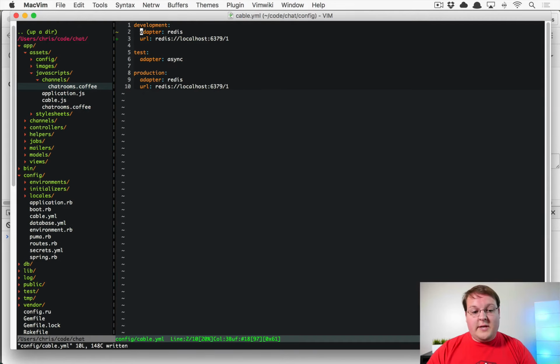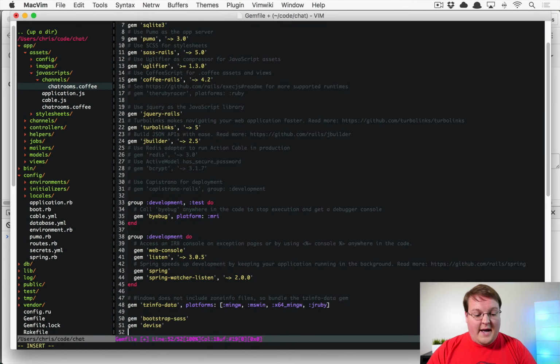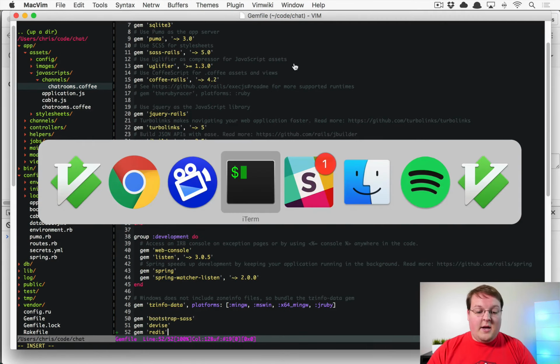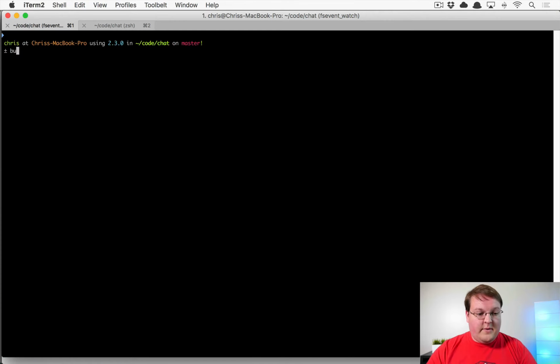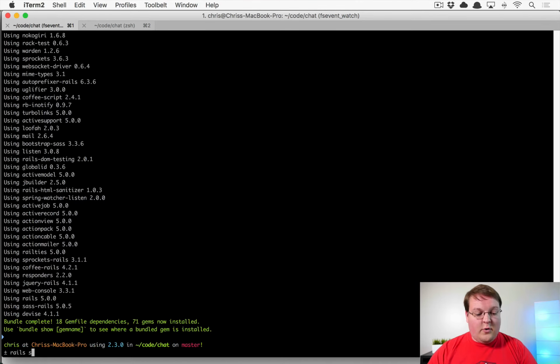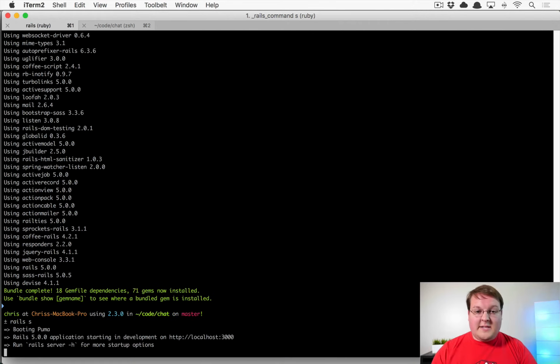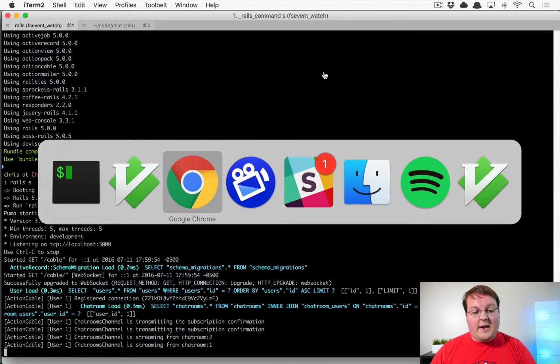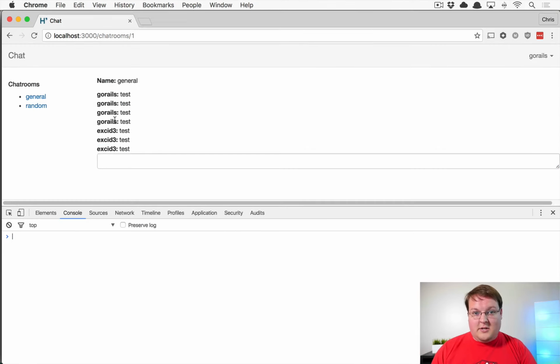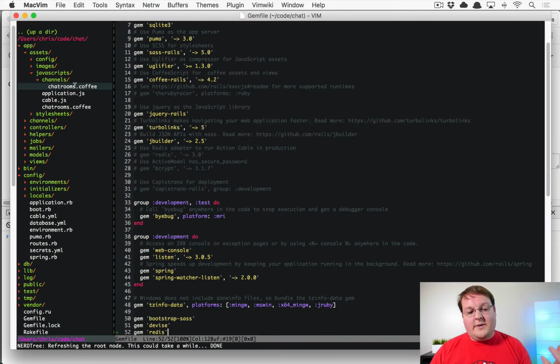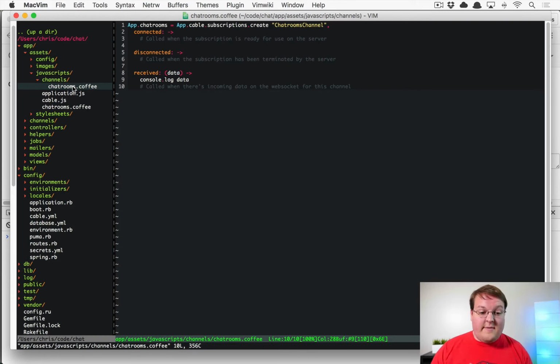So if you do this, you're also going to have to add gem redis to your Gemfile and close your server and run bundle and then restart your Rails server. So that's going to make sure that you can have two browsers talking to each other, that sort of thing. And this is going to allow us to finally focus on our JavaScript.